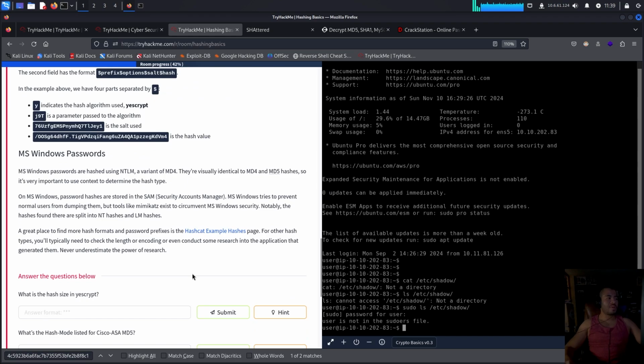MS Windows passwords. MS Windows passwords are hashed using NTLM, a variant of MD4. They're visually identical to MD4 and MD5 hashes, so it's very important to use context to determine the hash type. On MS Windows, password hashes are stored in the SAM, Security Accounts Manager. MS Windows tries to prevent normal users from dumping them, but tools like Mimikatz exist to circumvent MS Windows security. Notably, the hashes found there are split into NT hashes and LM hashes.